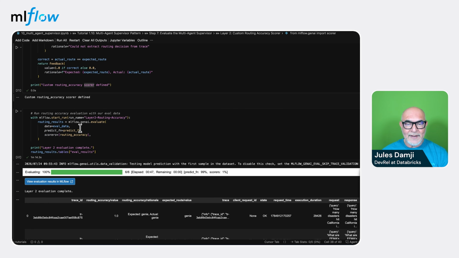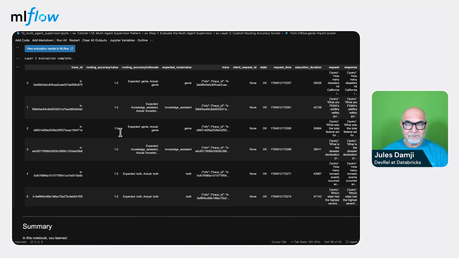And we're going to run it again now with the same simple predict function, same evaluation data set. But over here, the scorer we're going to use is routing accuracy, which is our own scorer. And when we ran that, we pretty much got the right result for each and every one of the evaluations. The routing scorer was the right place. In other words, when the supervisor got the query, it classified the query and routed, or fanned out, the query to the right agent in all the different 5 queries.